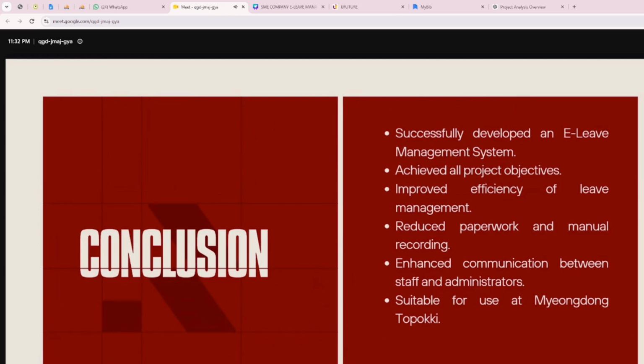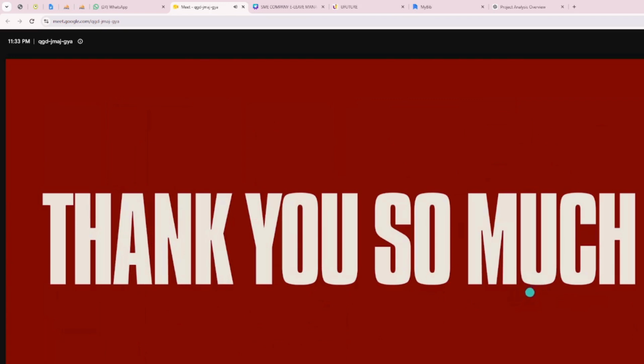So we as a team believe that this system can help Myeongdong Tteokbokki or other SME companies improve their leave management process while supporting a more organized and digital working environment. Our project helps digitalize the leave management process by making it faster, more accurate and more organized, and it also improves communication between staff and administrator through our centralized system. So that's all from our group. I hope you understand our e-leave management system.